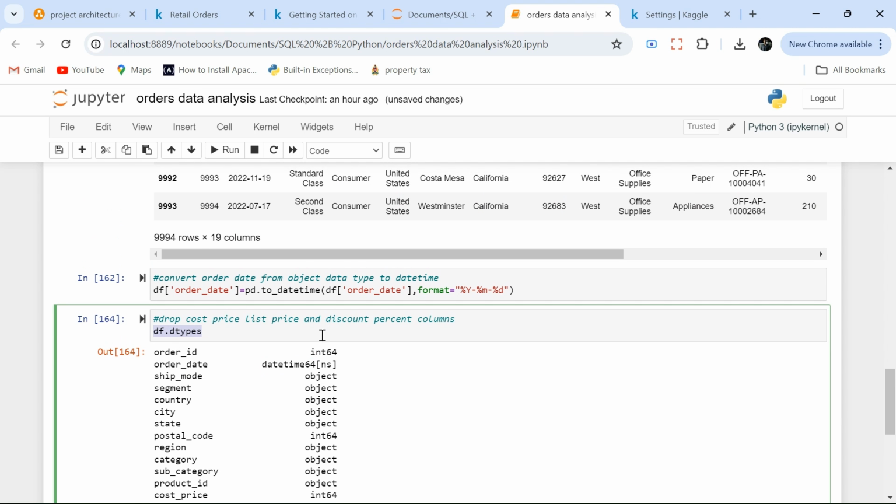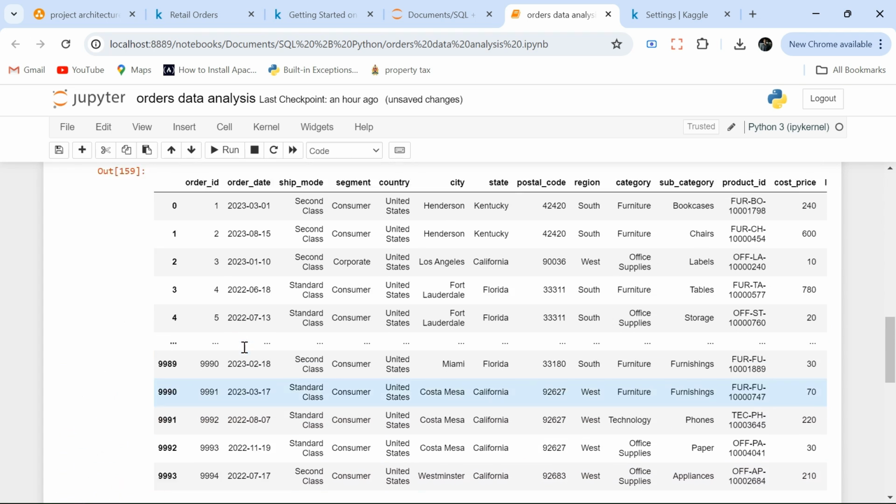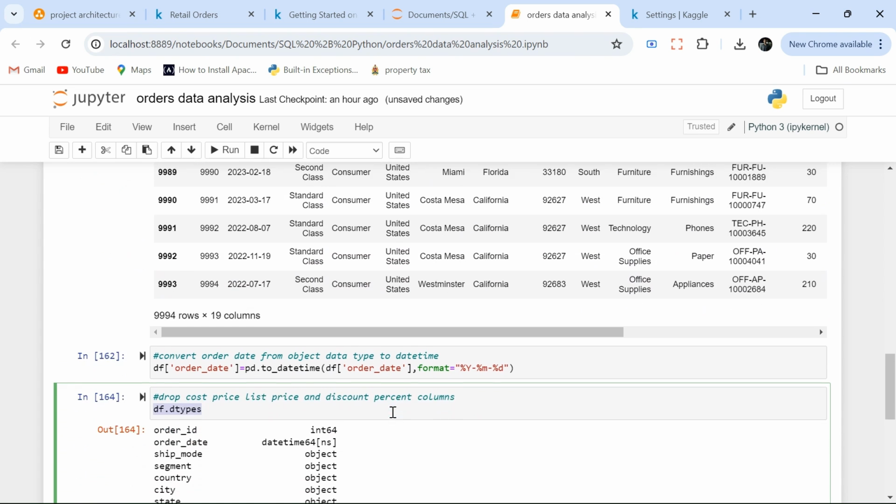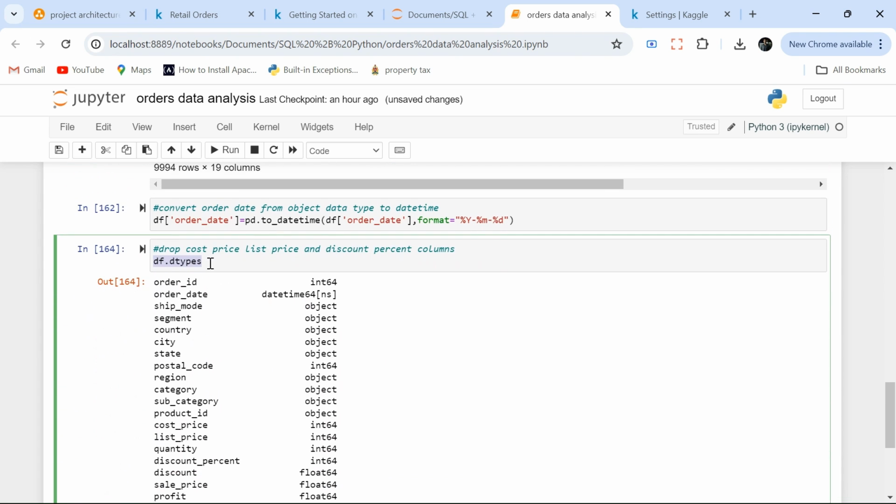Okay, now we will drop those three columns. As I said, we don't need those three columns. We are going to drop them. So I will say df dot drop, and I will say columns. If you want to drop rows, you have to say index equal to the index values. Here we want to drop columns, so I'll just pass all the columns.